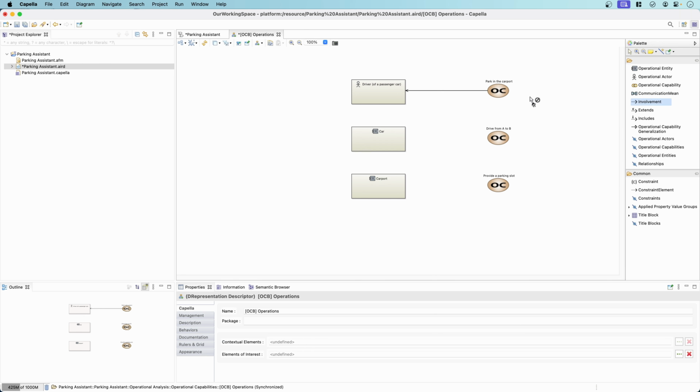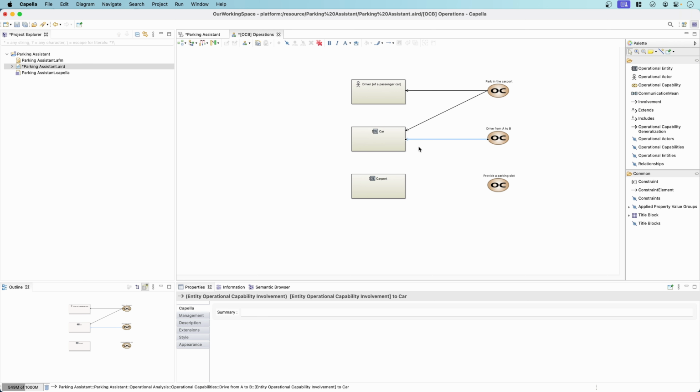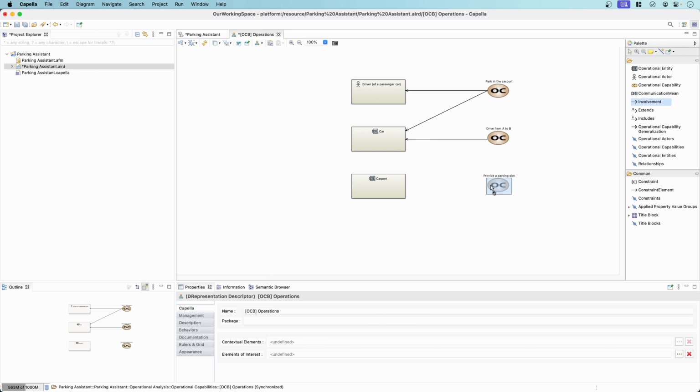We click again on involvement, again on the operational capability, and now we create the relationship of the operational capability park in the cupboard with the operational entity car. Same for the others. The car also has the operational capability to drive from A to B. So let's model this relationship again, and also a further one to provide the parking slot, which is the operational capability of the cupboard.